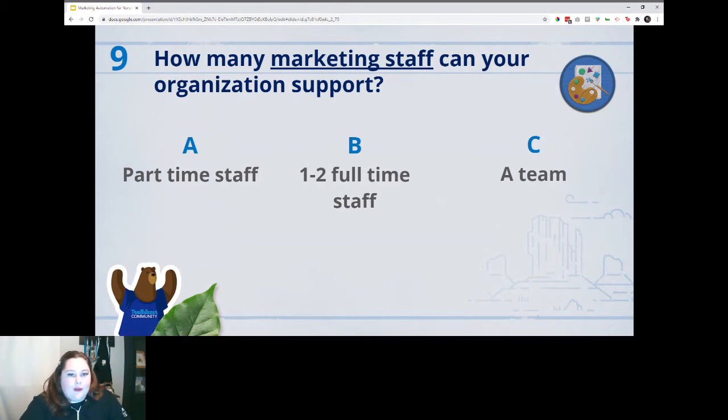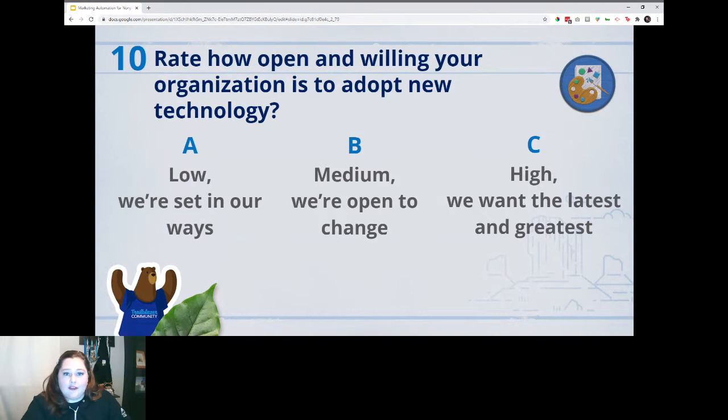All right, last question here. Rate how open and willing your organization is to adopt new technology. It's a little different than the rest of our questions, but this is a really big component to adopting new technology. Are you pretty set in your ways? That's an A. Is your organization as a whole open to change and has lots of conversations about that? Maybe doesn't always take a leap of faith, but they are willing. That's a B. C, if you're the one on the cutting edge, always adopting new technology, you're definitely a C.